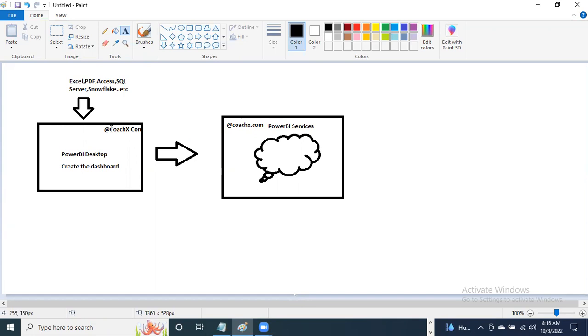The second question might be, for example, if with the same login credentials I have published this report, now from the cloud, can I share my visuals or my reports on another domain? So the answer is no. It means within the same organization, you can only share your report or give access to users who have the same domain name. So you must remember these things.